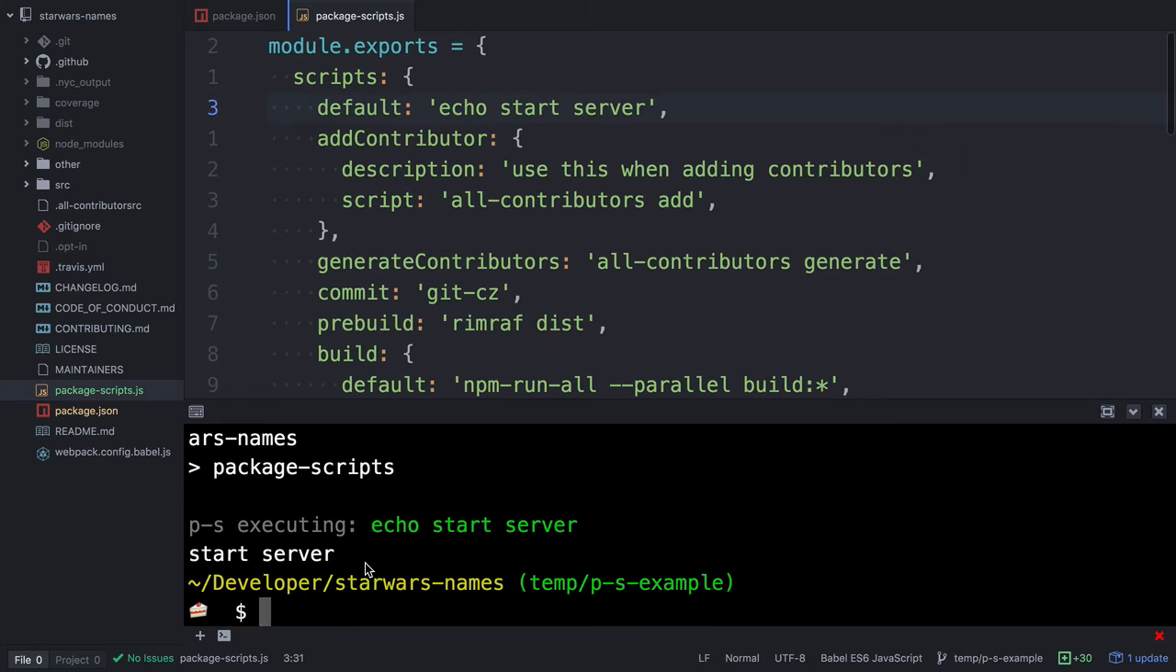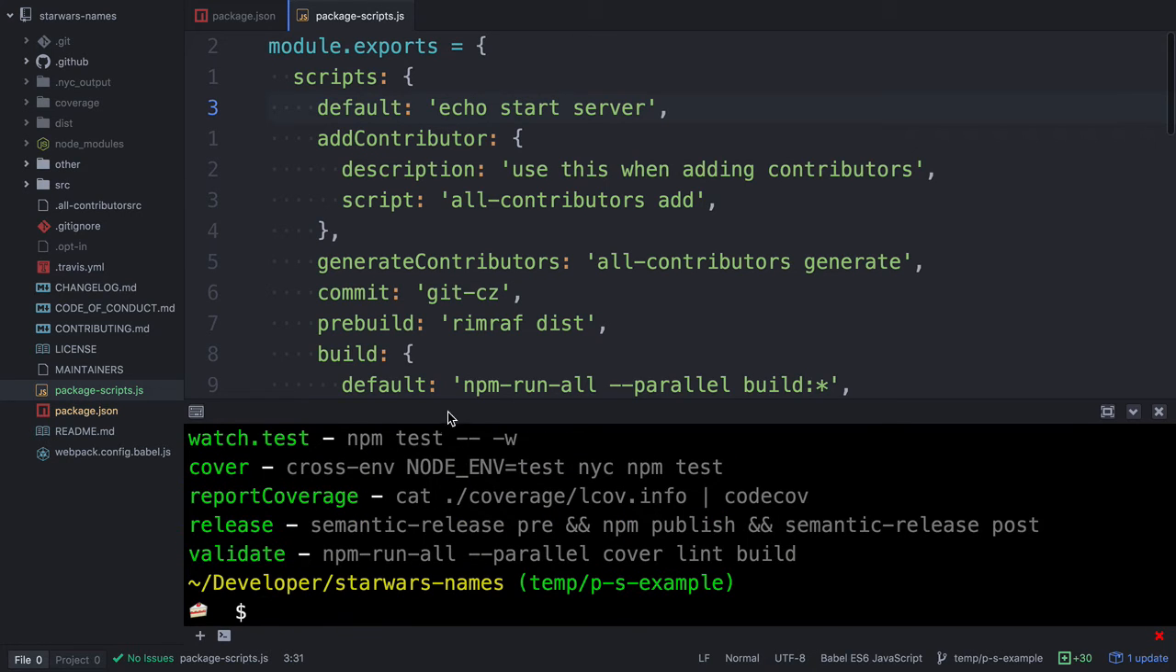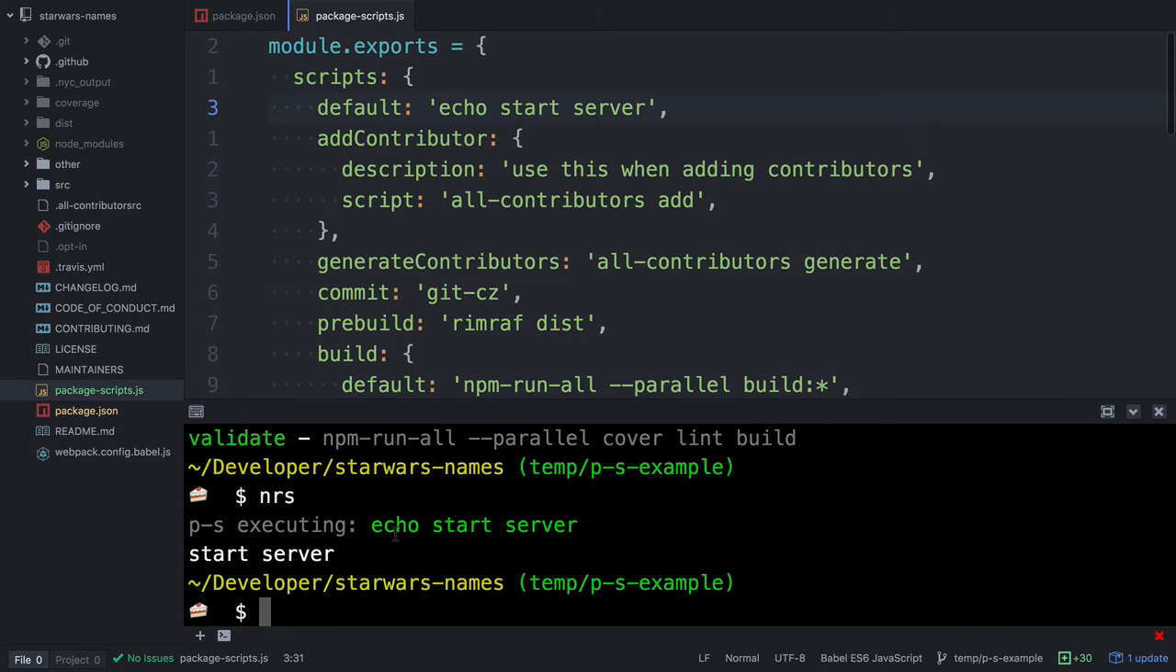One other thing, if you're not a big fan of typing a whole lot, is I actually have an alias. So if we type nrs, the alias is npm run start -s, which will tell npm to silence all npm related output, which is nice. And then I add the -- and so now I can run nrs -- help, and it will show me the help. And if I simply run nrs, then I'm going to get the start server output there.